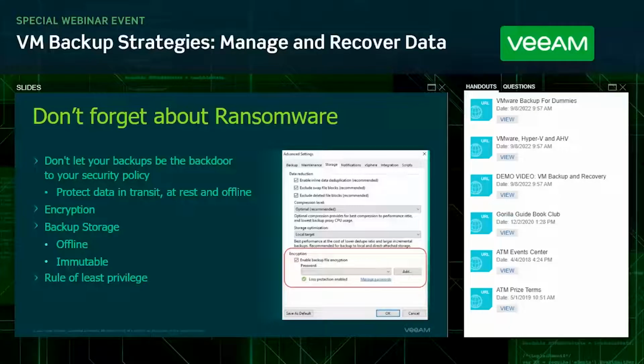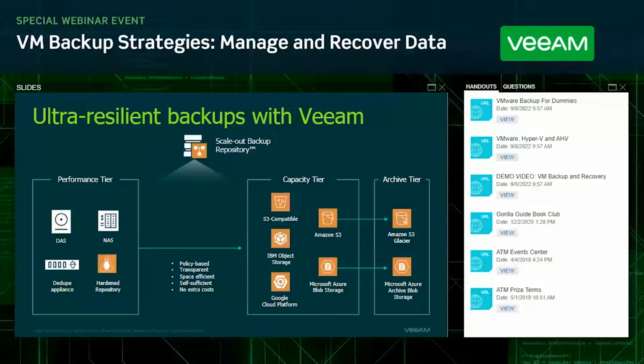Of course, you have that backup storage, whether you're going to do that local immutable copy or the offline copy to another location. And then, of course, set up some rules so you can't have all the admins doing everything. So there is role-based access as well. That is through the Enterprise Manager, which is a free application that comes along with Veeam. We're not going to be talking about it today, but there is another webinar on it.